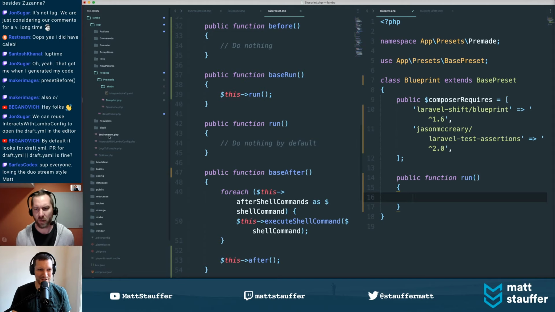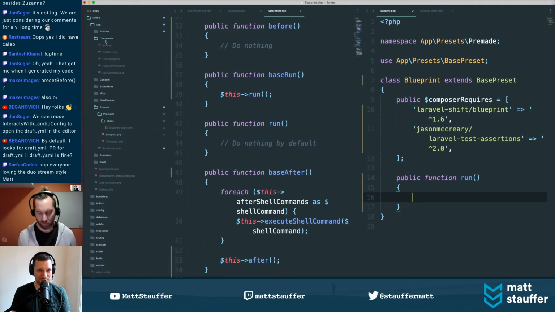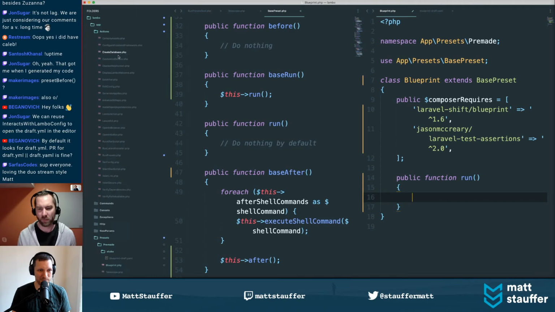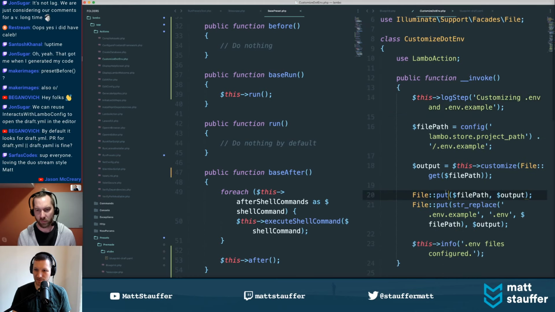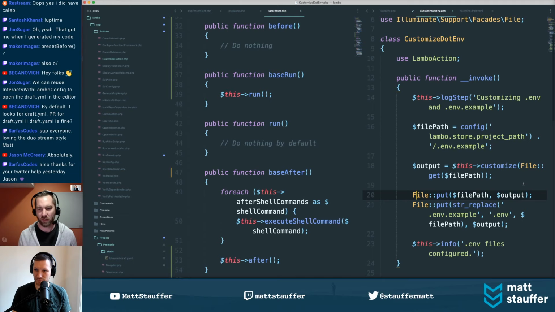Hey, Sarfus. Where is the most recent time we have had one of our commands that copies files in somewhere? Now, this is all Lambo world, so sorry, Jason. No, our problem. Customize.env does a little bit of copying, I think, because it duplicates it. Oh, we're literally just doing file manipulation, stuff like that.